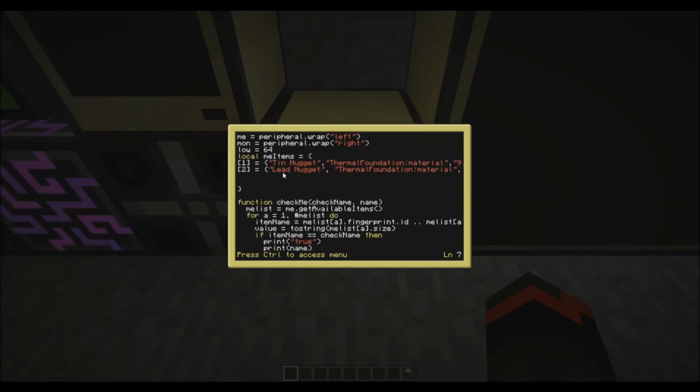End bracket. I'm going to do another comma because I'm going to add another one. 3 is equal to. We'll do this one as something different. We'll do the iron nuggets from Tinker's construct, which I've already looked up is T construct materials, has an S on it, and its value 19. And end the bracket.